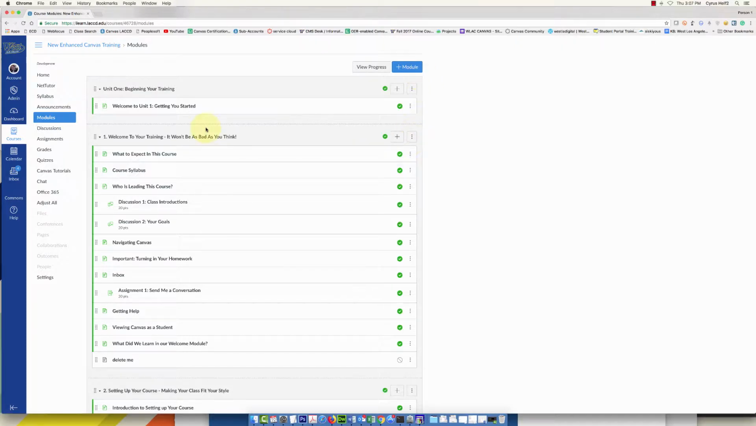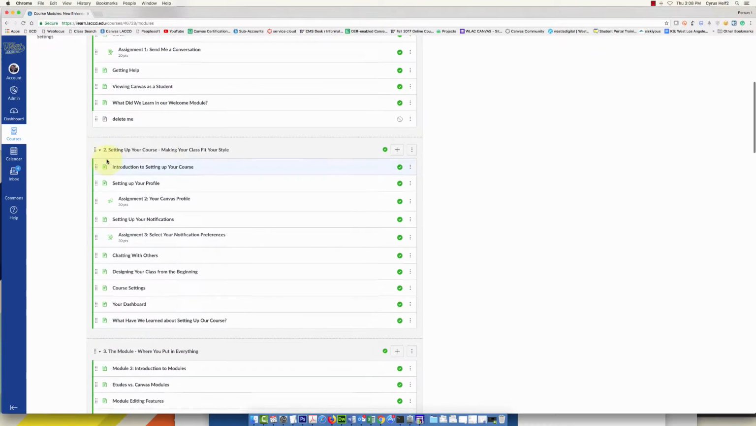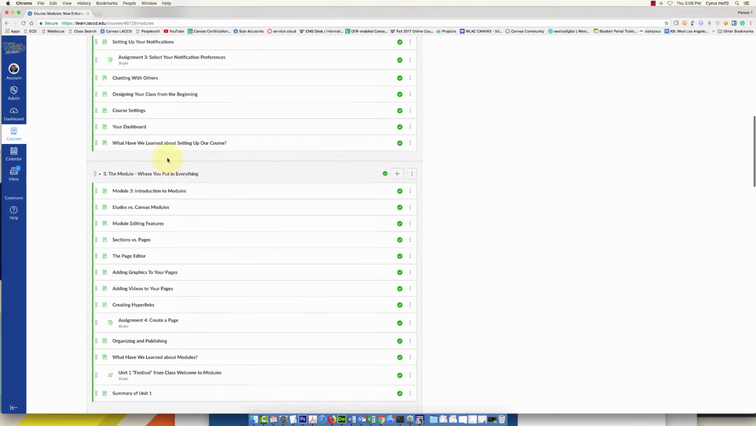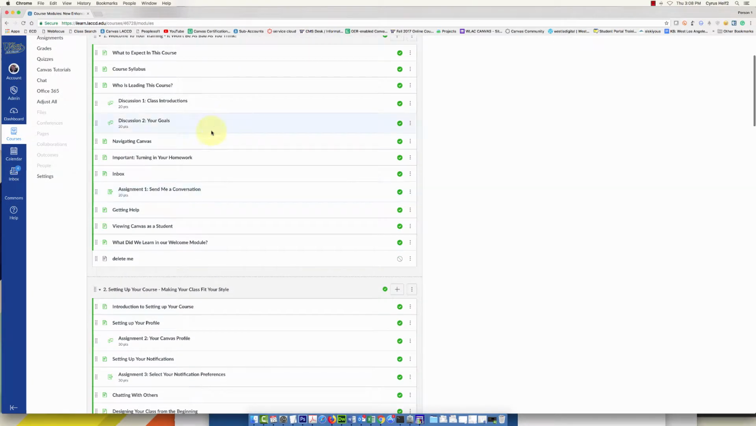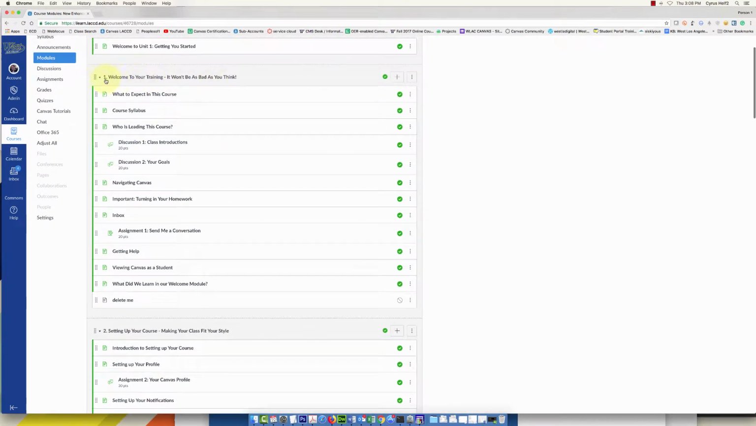And here are my modules. Right now they're organized as units, but you may have them organized as chapters or as weeks. Just depends how you do it. So what you do is you go to the module, and these are the module titles with the gray background, and these are the items within the module.